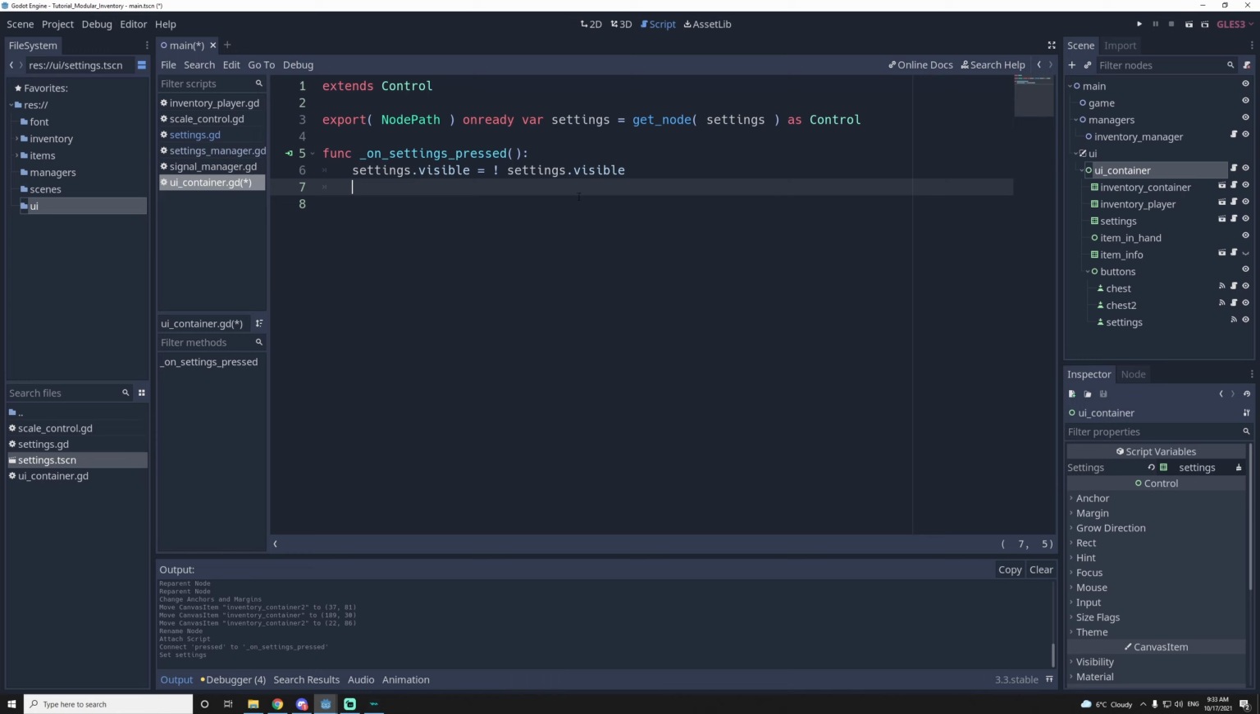And also if the settings is behind a window, I would like it to be over the other. So I'm gonna raise it over the other. So to do that, I'm only gonna call settings.raise.